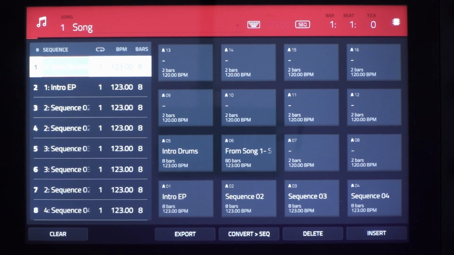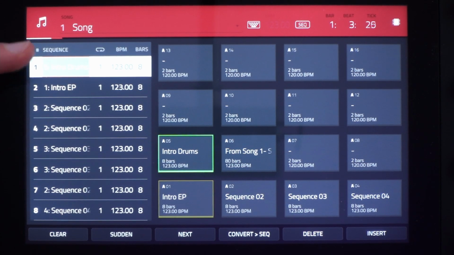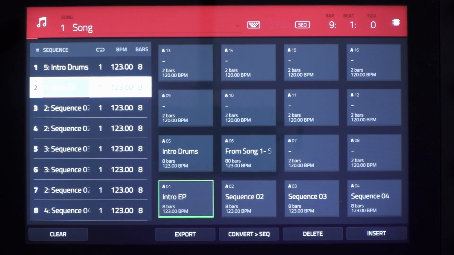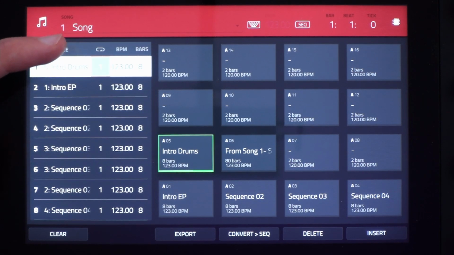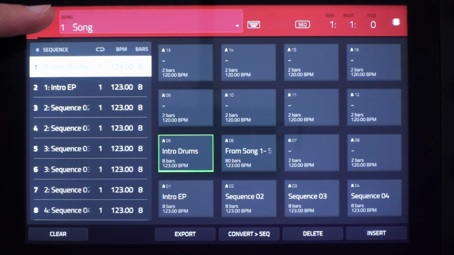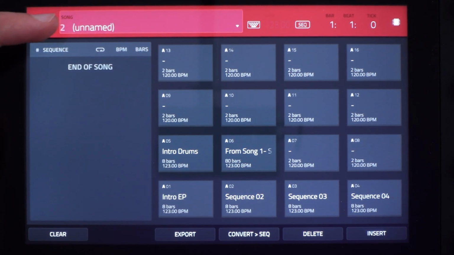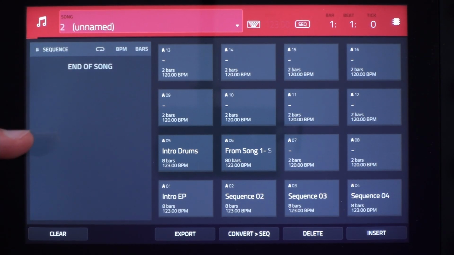So if I select anywhere in here, I can hit play, and it'll select that section of the song. Pretty straightforward. And if I hit play from the beginning, it'll just run through the entire thing. So now, I'm going to select a new one, turn the selection wheel to get to a new song slot, and it's empty.